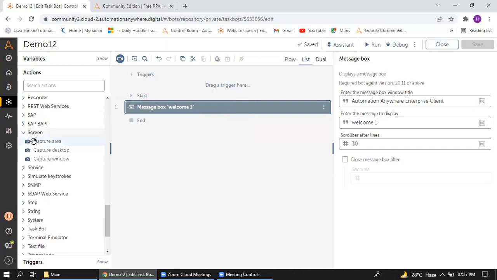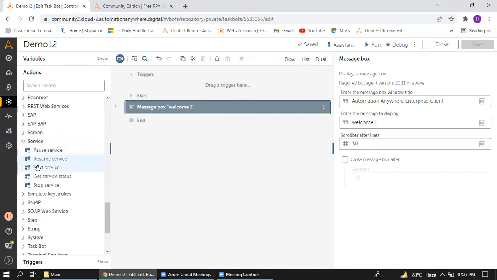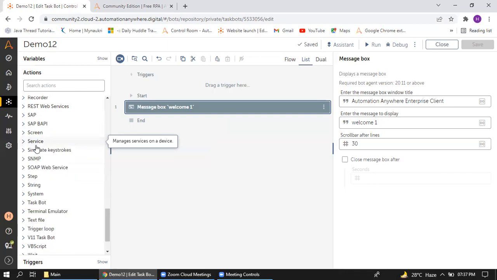Next, the screen package will be used for screenshot purposes. We are taking the screenshot, right? That will be used for the screenshot purpose. We can also use this package when we need to check the services running on the laptop.